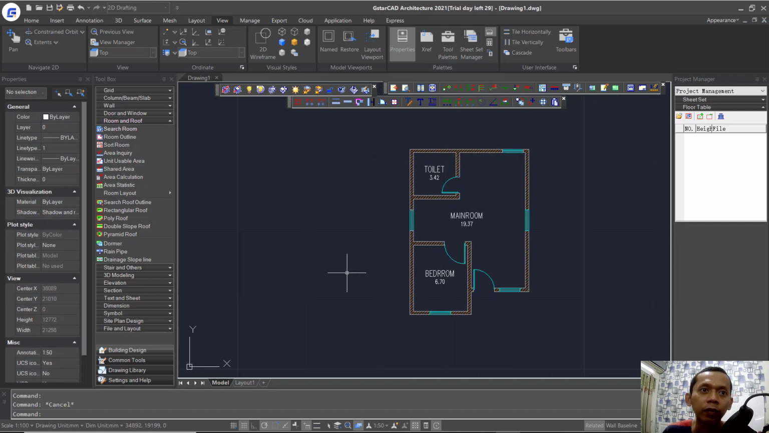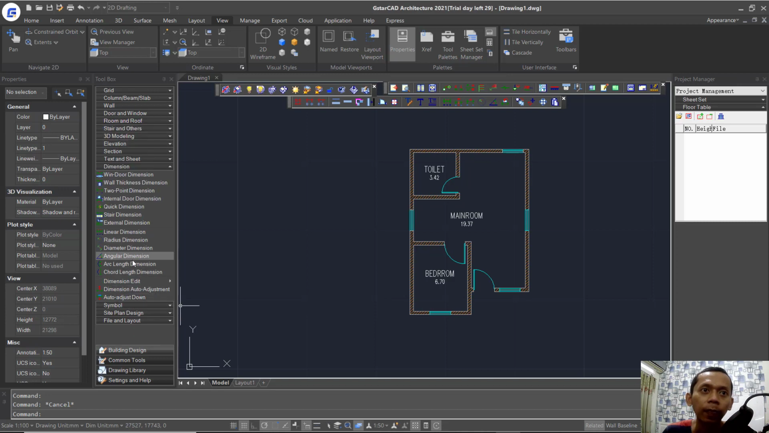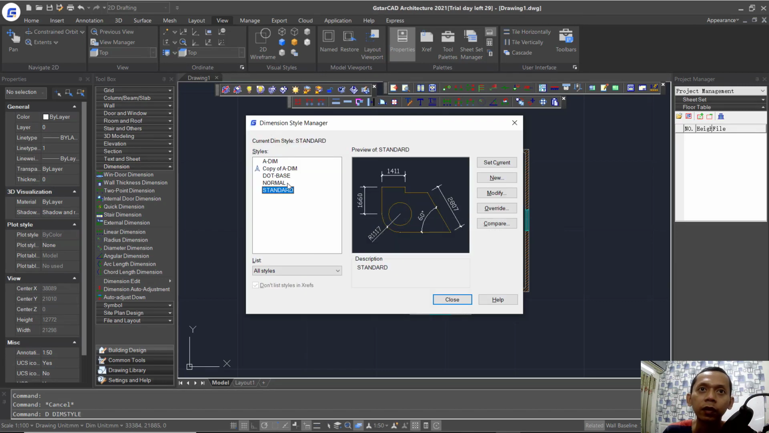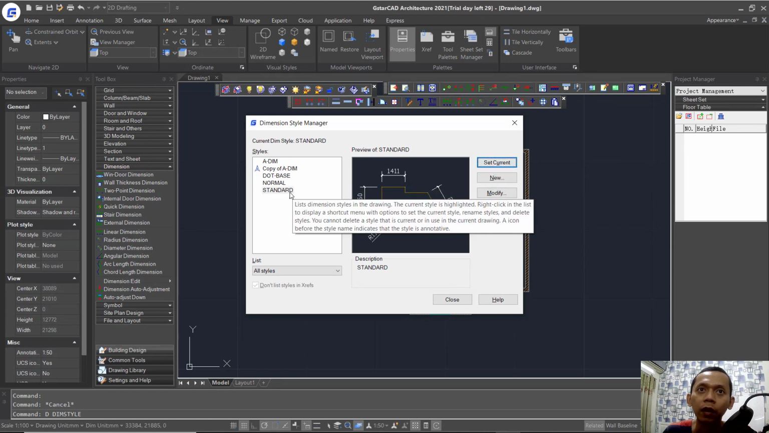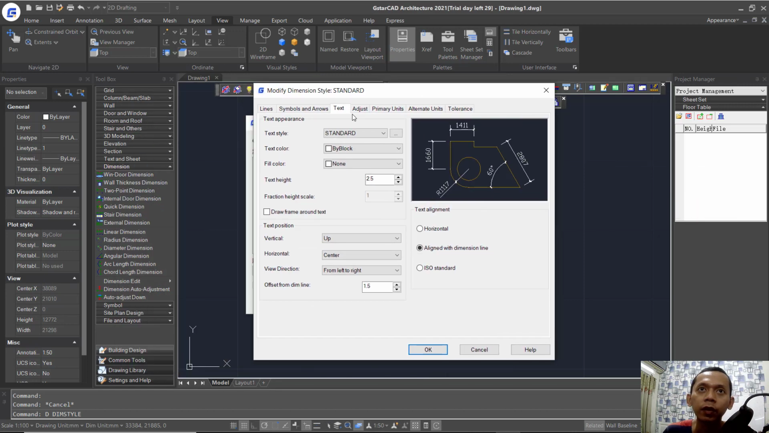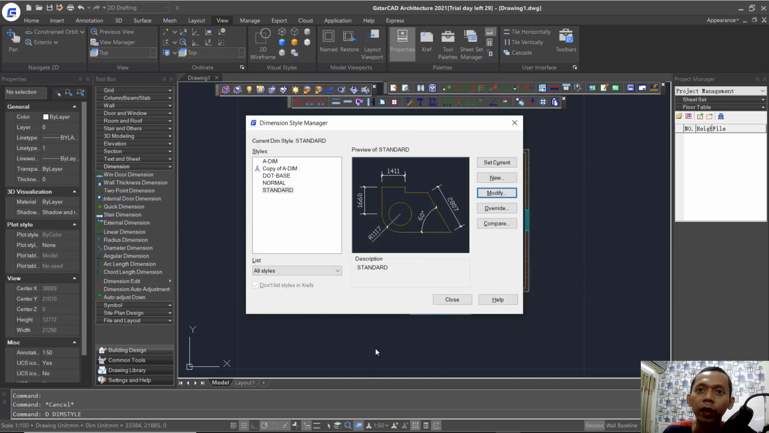We can use the toolbox. Okay, you can click here dimensions. But if you want to edit the dimension, you can type B and press enter to open dimension styles. In here we can use standard, and you can click set current standard. You can click modify. You can change in here the text and other settings. For text height in here, we can set the default to 5, and you can click OK, click close.